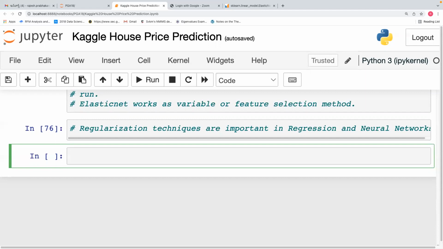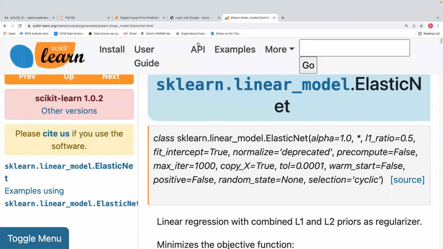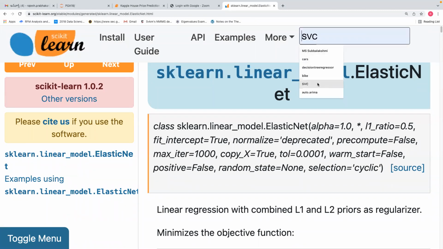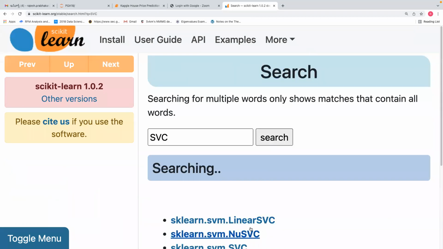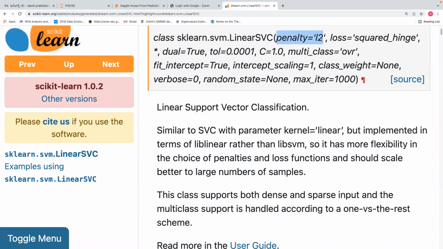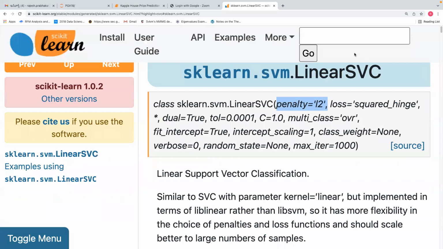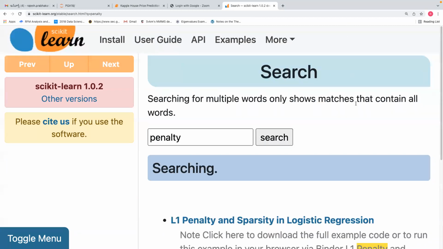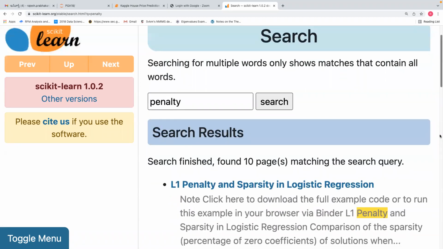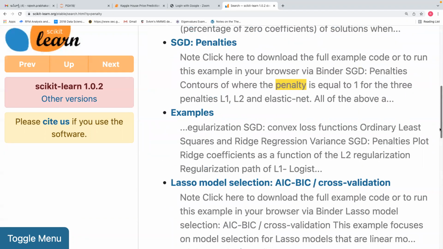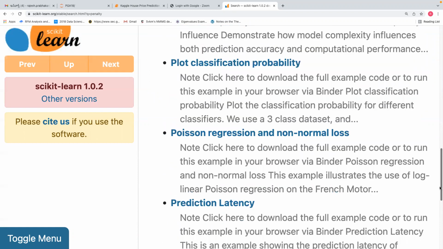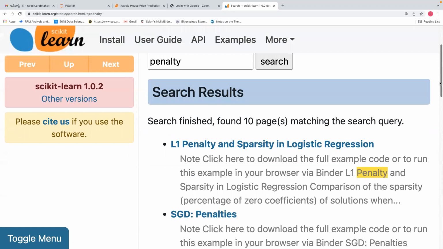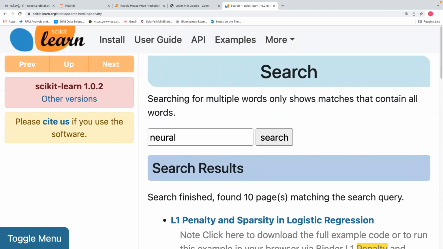Classification also, binary logistic regression. And I think in support vector classification there is also an L1 penalty. SVC also has an L1 penalty, right? Support vector has penalties. So if you say penalty, logistic regression, you have a penalty because that is also regression. Lasso is a penalty. And then neural networks will also have a penalty.